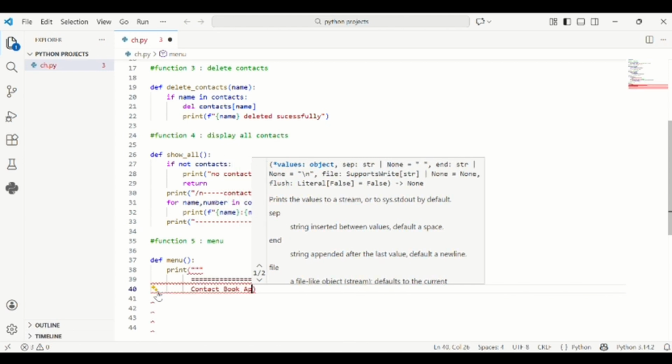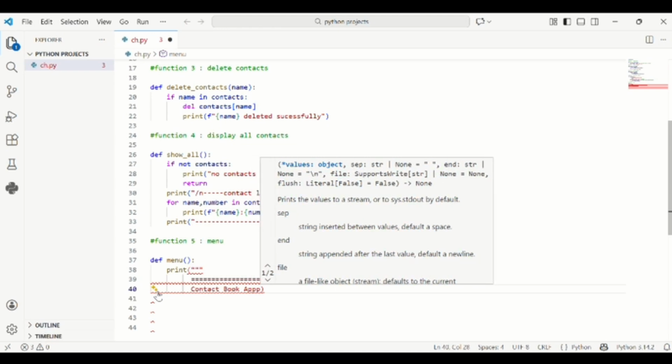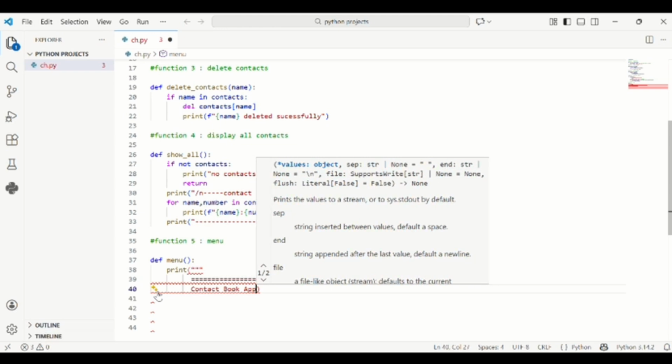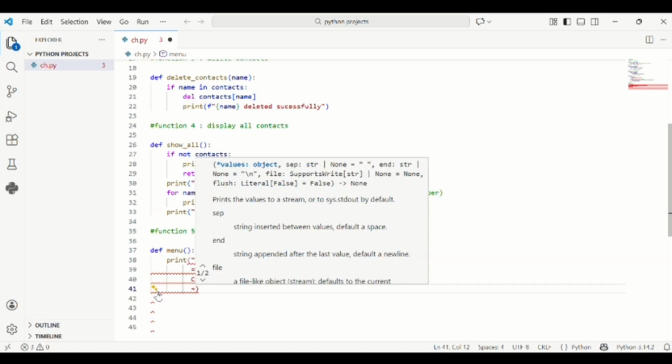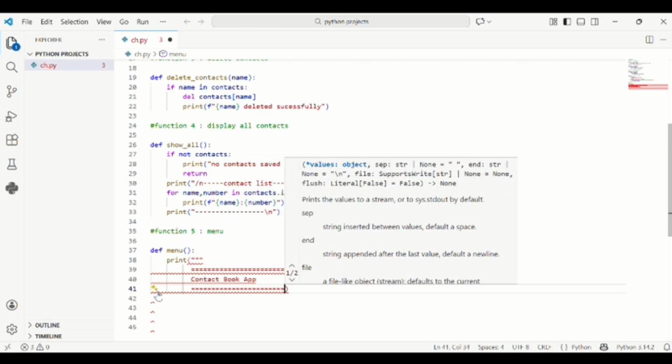So def menu, then I don't have much to say about this. The menu is just a function. Now this print would be, you have to write this.